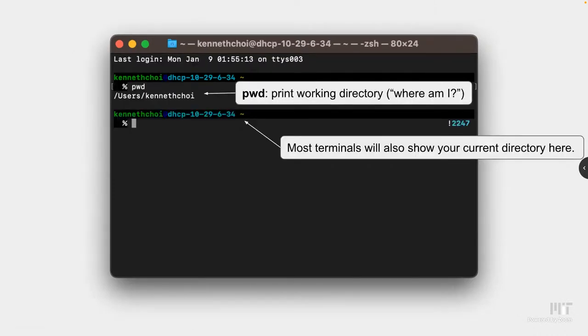We can type in the command pwd, which is short for print working directory. Basically, it says our path in the computer, where we're at. Most terminals also show the current directory. You can see the tilde next to the workstation. Again, tilde represents the home directory, so there's no path right now, it's just a tilde.